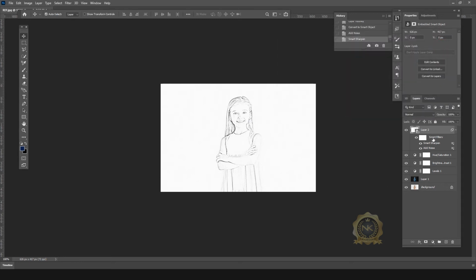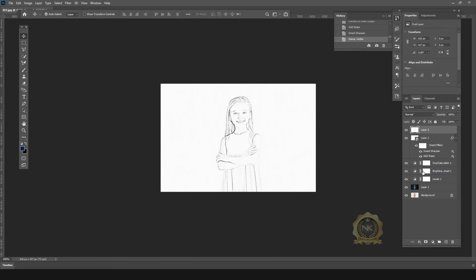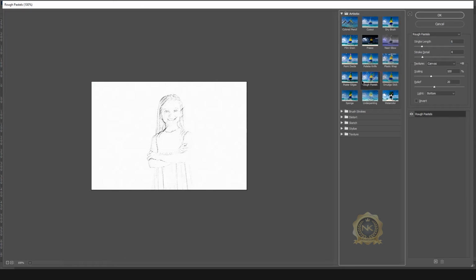I need the hair a little dark. I need one copy image. Again Shift plus Alt plus Ctrl plus E. Select layer 3. Go to filter gallery. This is the filter gallery.